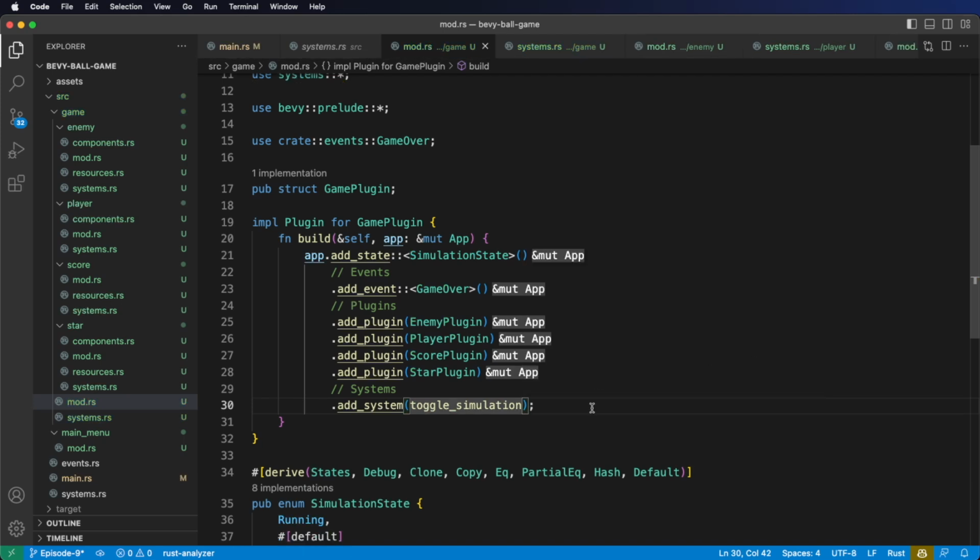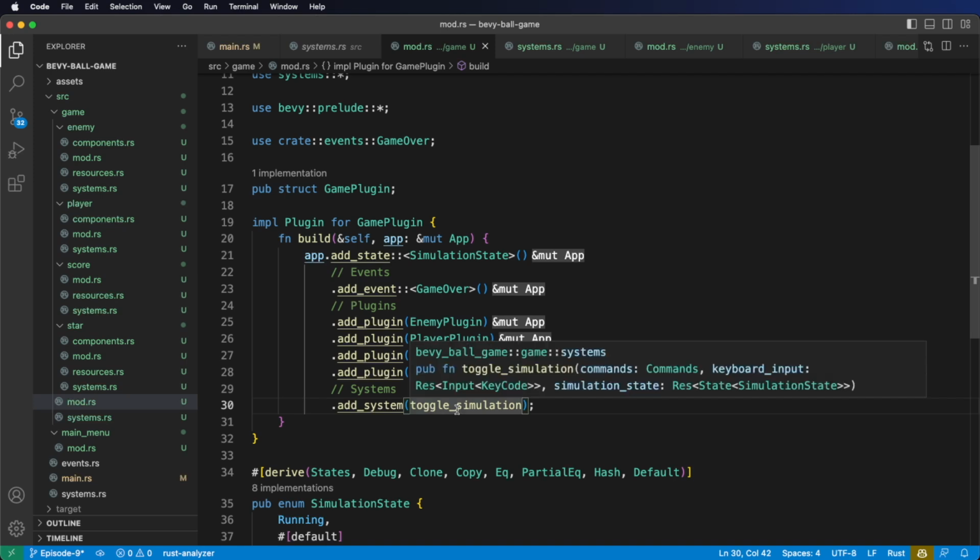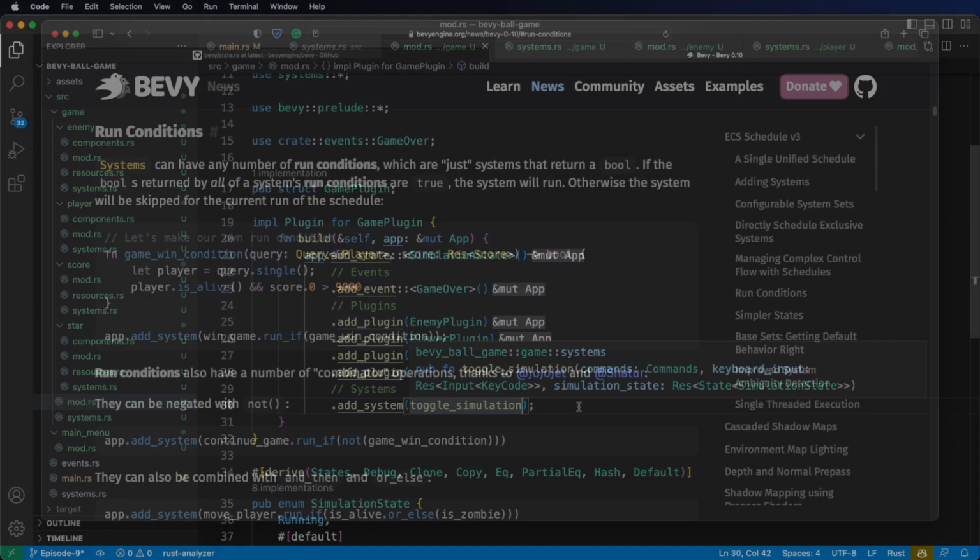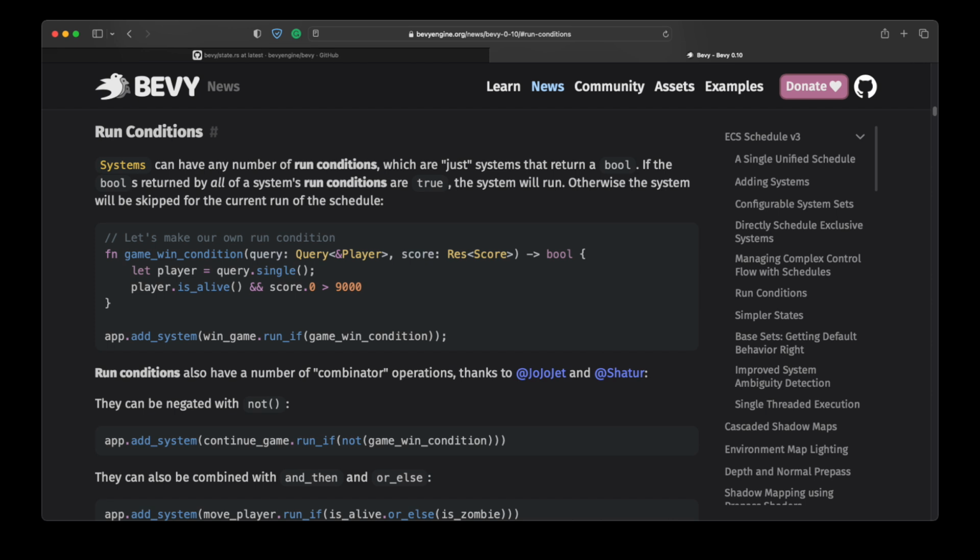Now, let's start using our states. We only care about toggling our simulation if we're actually playing our game. So this brings us to using a run condition to check which state we're in, and if we're in that state, to allow our system to run. A note on run conditions. Run if is a use case of run conditions, where the run if method takes in a system that returns a bool. In our case, we'll only be checking if we're in a specific state or not, but we can use them with any system that returns a bool.